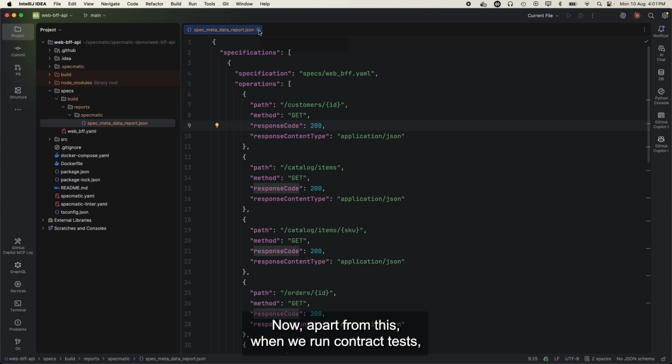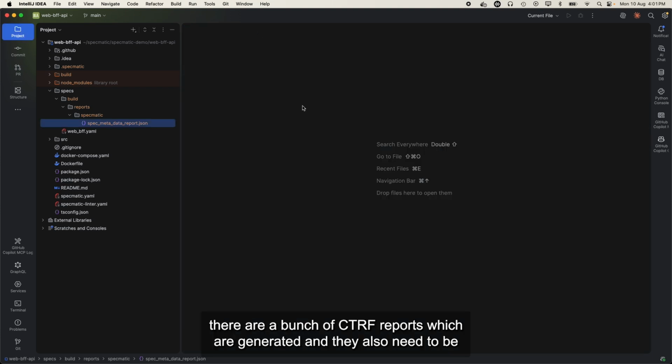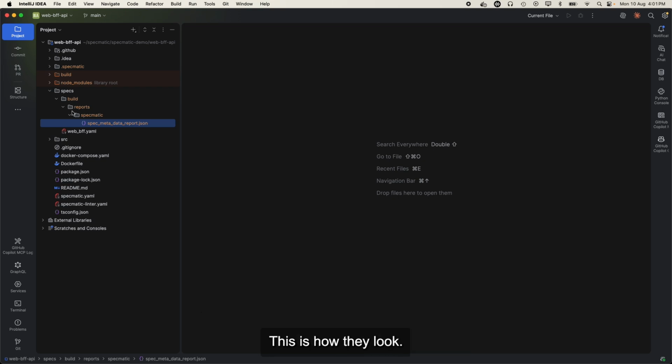Now, apart from this, when we run contract tests, there are a bunch of CTRF reports which are generated, and they also need to be published to Insights. This is how they look.